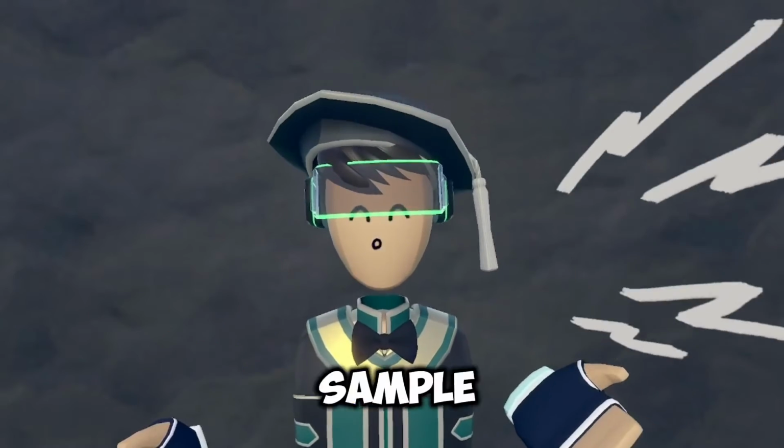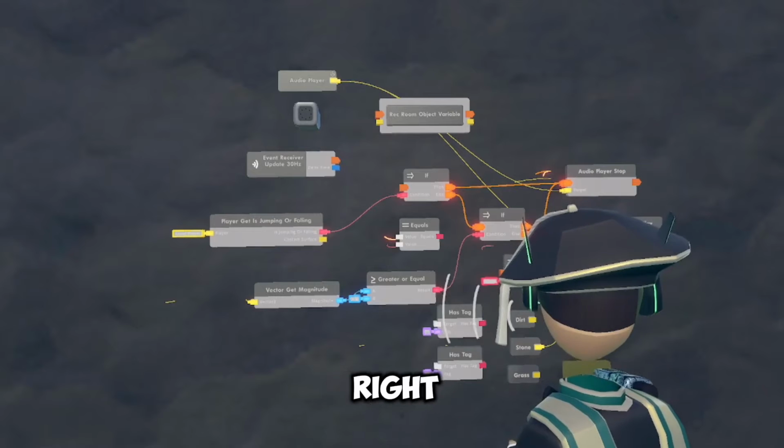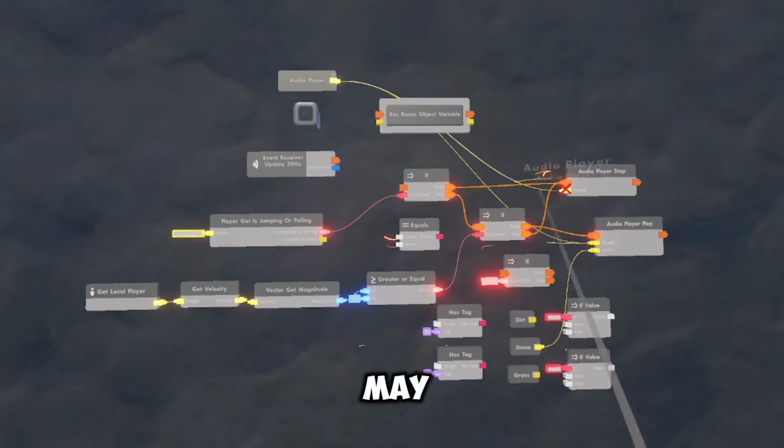Then, a few more of your sample audios. And then 2 if values. Place those right there. Keep in mind we may have to unwire some things before, so yeah.